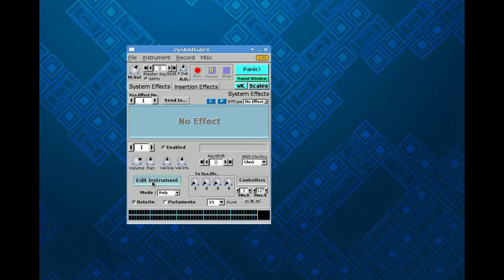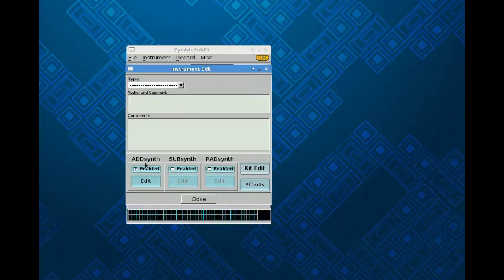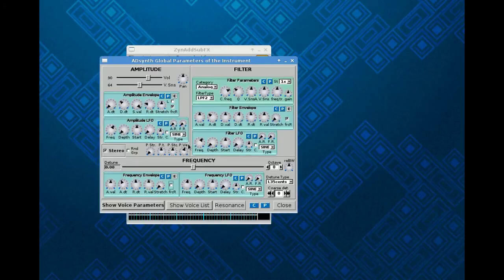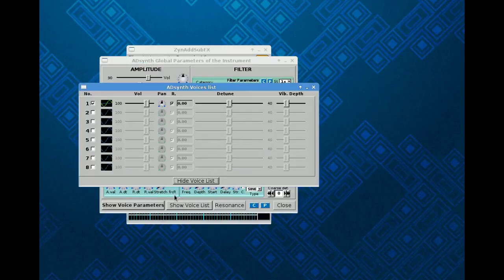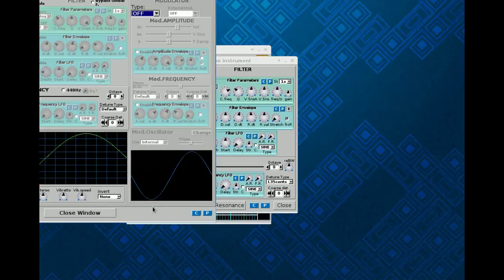So if you remember, we go to edit instrument. Here's the instrument we're going to make. We're going to edit it, use additive synthesis. We're going to show a voice list. I have one oscillator set there. I'll set on another oscillator. Let's go to the voice parameters.